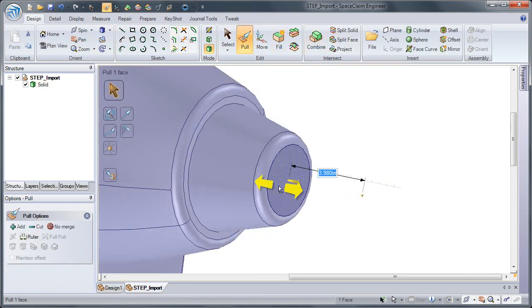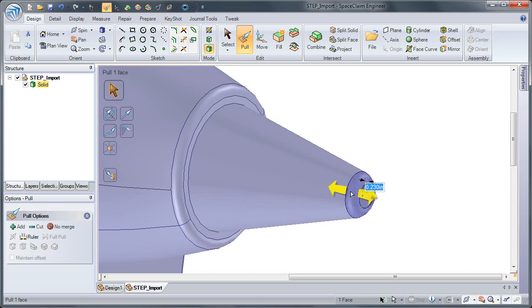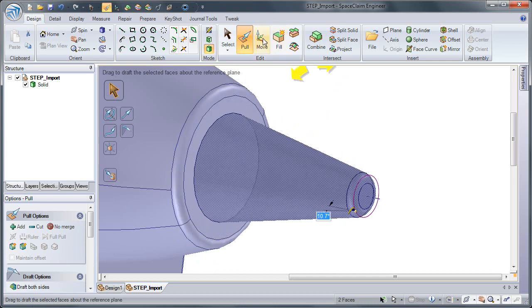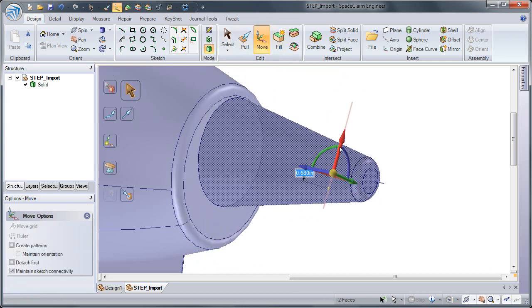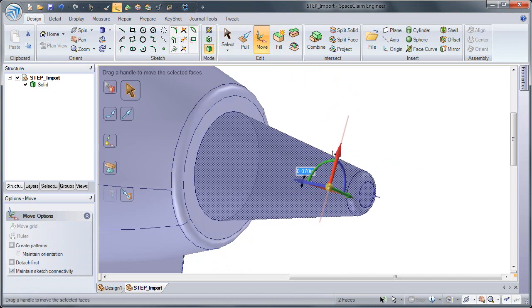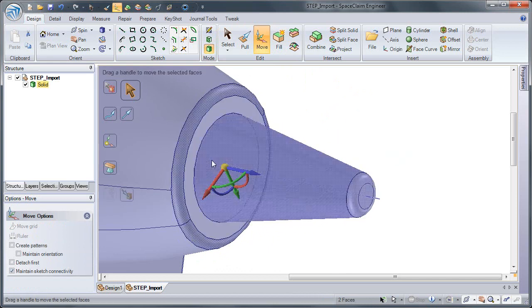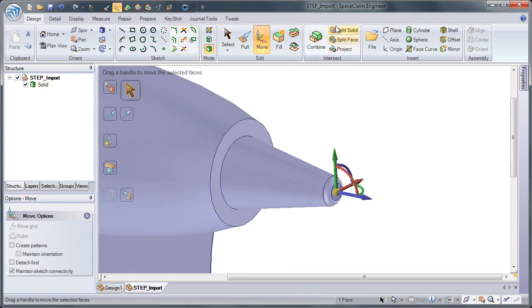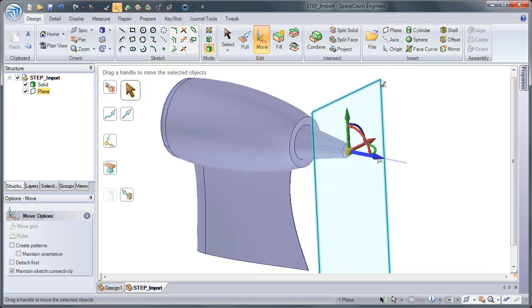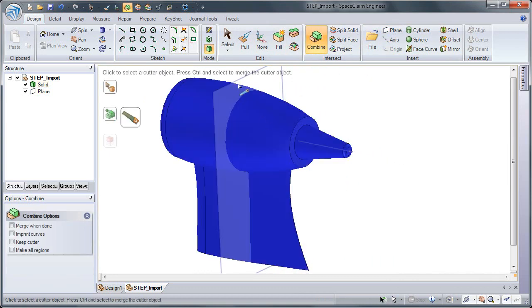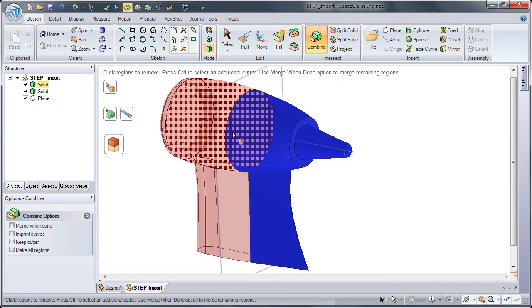Using Pull on faces and edges to adjust the length of a wall, the radius of a fillet, or the draft about a face. Move to translate or rotate any geometry. Fill to remove rounds, protrusions, depressions, or faces from the geometry. And Combine to cut and merge intersecting geometry, such as this plane, which I can easily create on the fly.